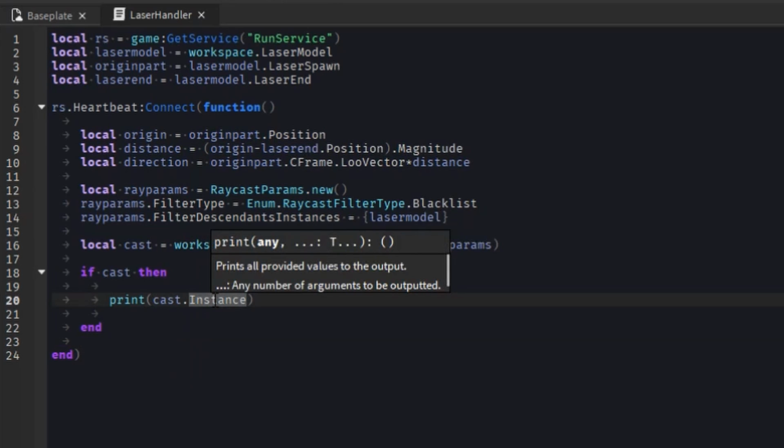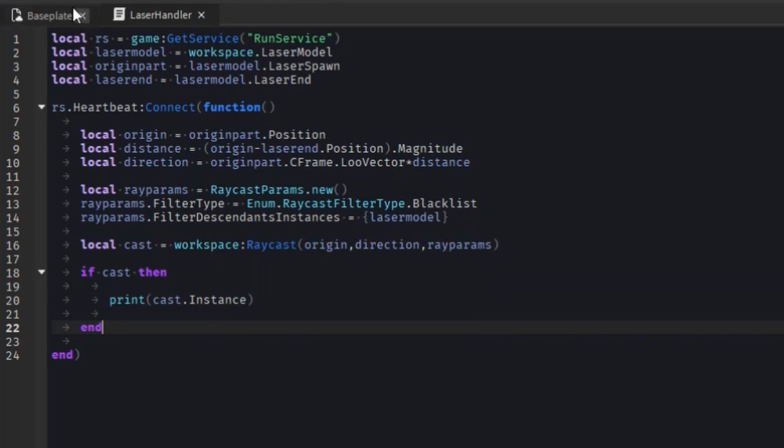Material is good for something like, say you're making debris for a spell, and you want to shoot a bunch of rocks in the air that match the material that it hit, and then you would use raycasting to get the material that it hit and shoot off some rocks using the same material, right? So we're just going to print the cast.instance so we know what it hit.